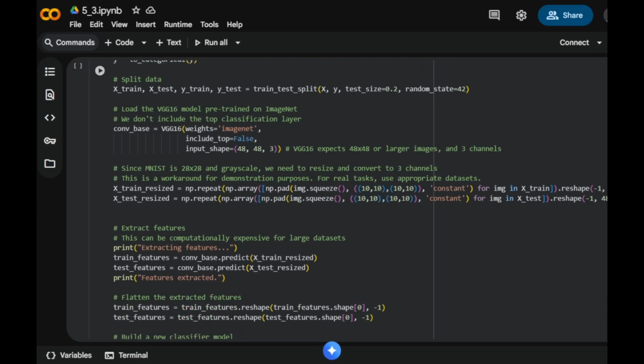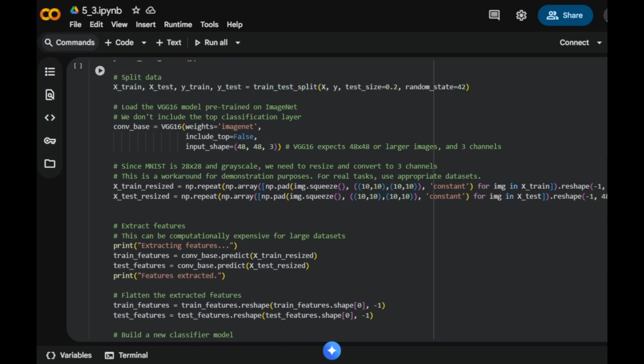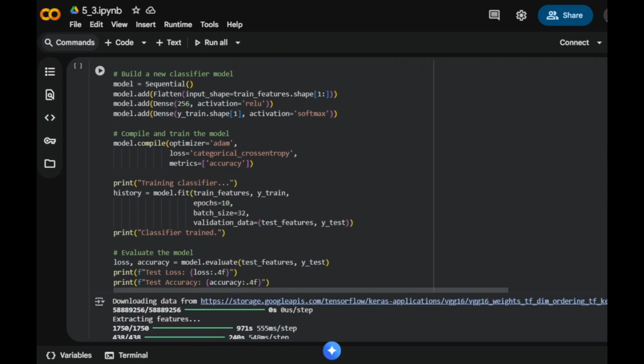The code proceeds to extract features from the resized training and testing data using the loaded VGG16 convolutional base. After extracting features, it flattens them and builds a simple sequential model with a flattened layer and 2 dense layers as a new classifier. This new model is compiled with an Adam optimizer and categorical cross-entropy loss, and then trained on the extracted features. Finally, the model is evaluated on the test features to report the loss and accuracy.